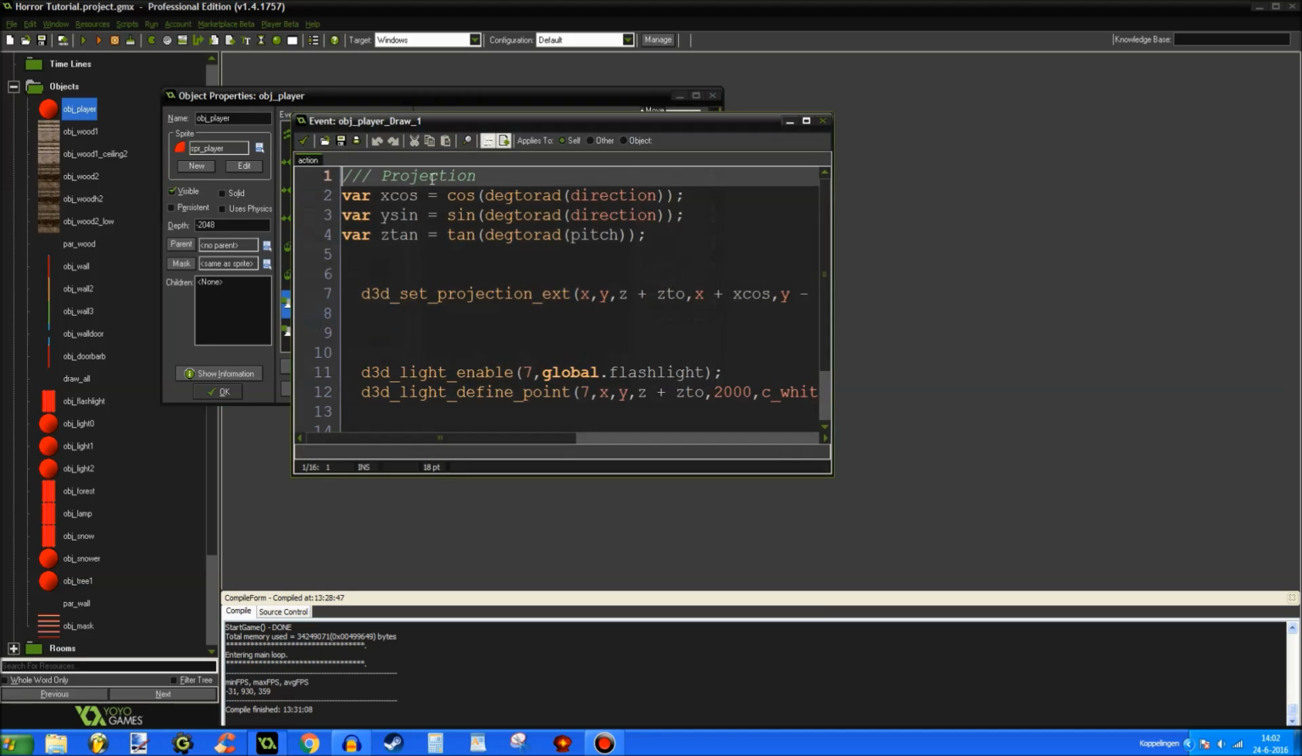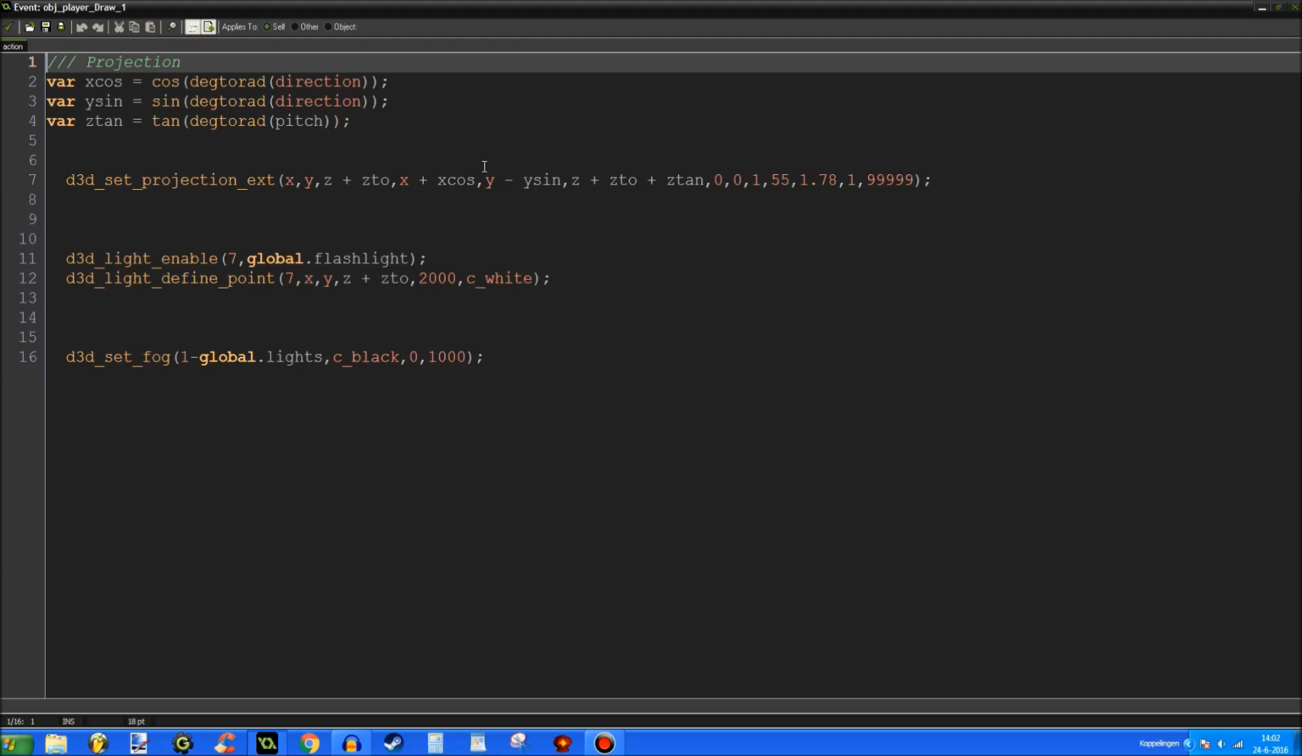The projection right here is a little different than usual. I'm using the degtorad function instead of times pi divided by 180, which is way more efficient. It does the same thing, but it's a lot shorter, so that's why I'm doing it like this. And as you can see, I'm using a light right here as well. This is for the flashlight, so it only illuminates the area around you when the flashlight is on, of course.